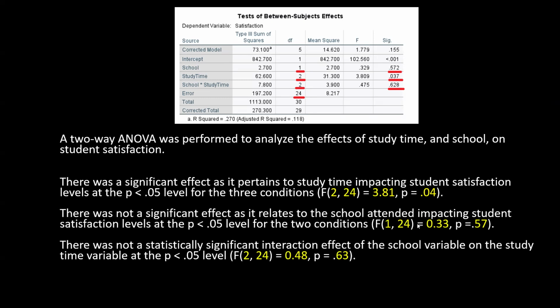Now for these others, there was not significance. This right here is the school attended. So here is the school. So 1 goes here, 24 goes here. Here is the value for F, 0.329, that rounds to 0.33, two significant figures. And our significance value is 0.572, so just 0.57. And you can see what's going on as far as the interaction effect is concerned as well. And we'll get into what an interaction effect means and how to interpret it momentarily.